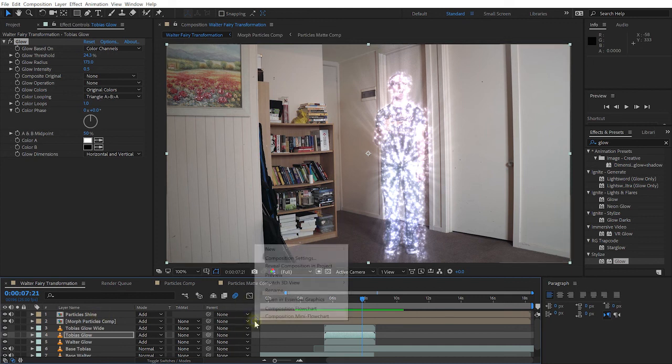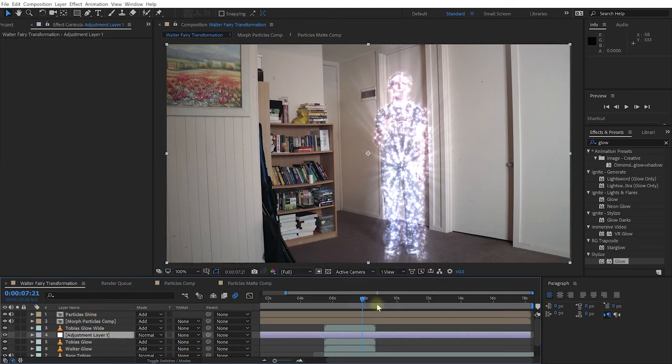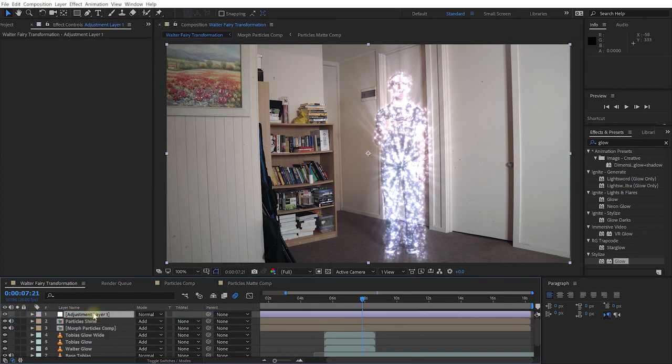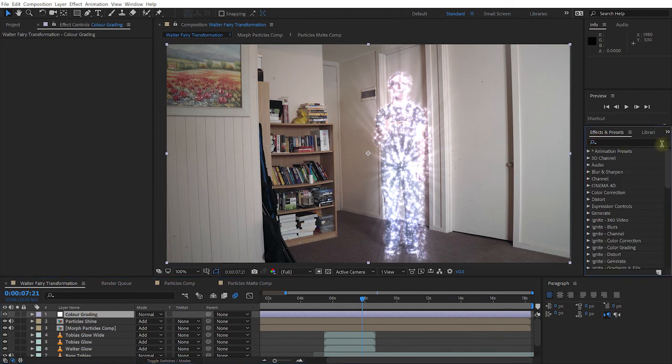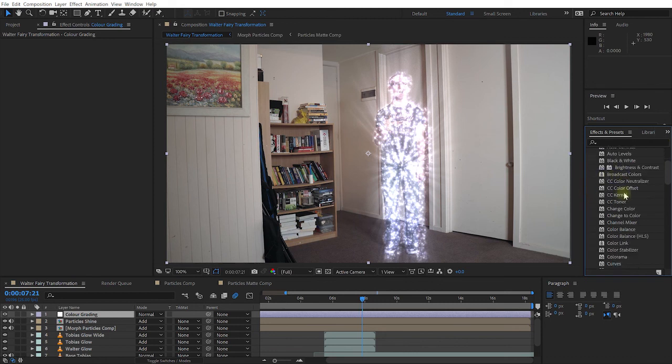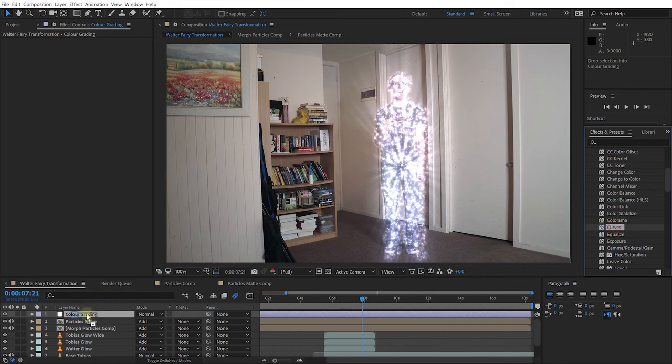So in our composition, let's create a new adjustment layer. Make sure this is at the very top of your composition, and let's call this one color grading. And to this layer, you can now really apply any type of color adjustment effect that you want. In our Effects and Presets panel, let's clear out our search bar and let's pop open the Color Correction tab. In here, you'll find a whole bunch of different effects, and just feel free to pick and choose. I'm simply going to apply a curves effect to my color grading layer.